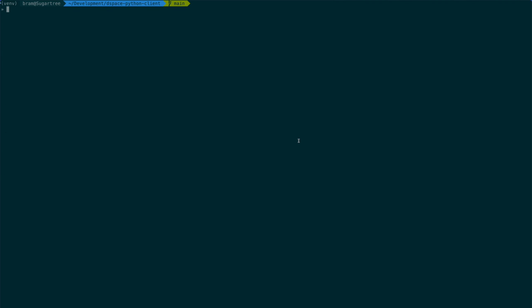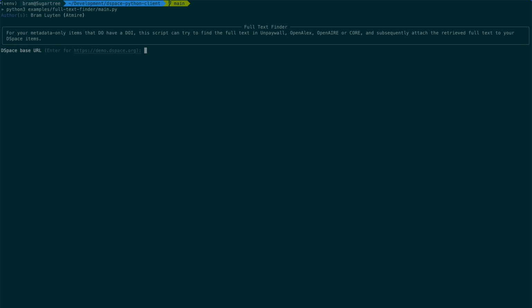So I've already set up the DSpace Python client to start the script immediately. So the first thing it asks me, for which repository does it apply, with the demo DSpace being a default, same as the credentials. What we saw before is, again, I have to provide my email address to be polite against the Unpaywall and OpenAlex. We're not going to provide a CORE API key. In this case, I'm also not going to provide any OpenAIRE keys.